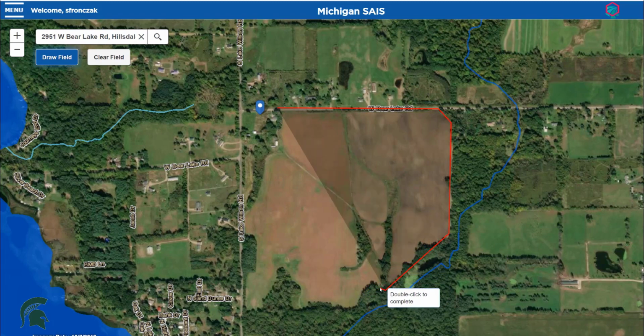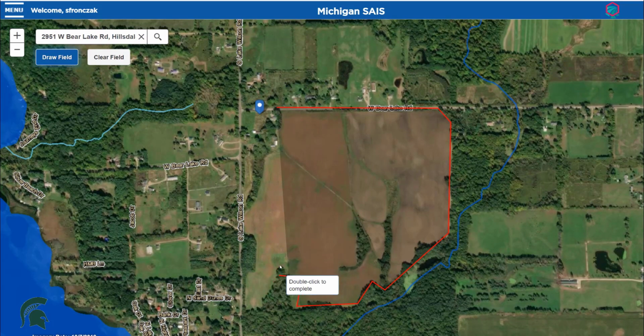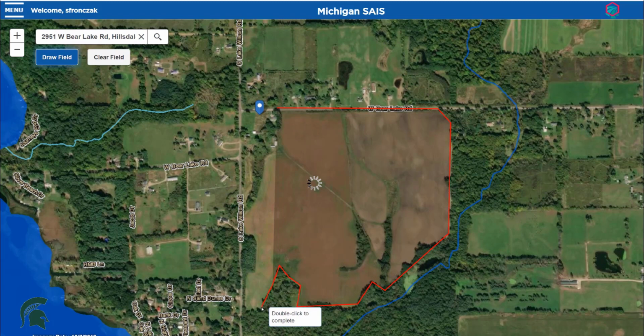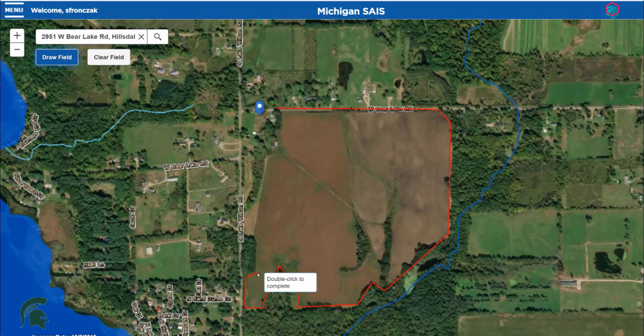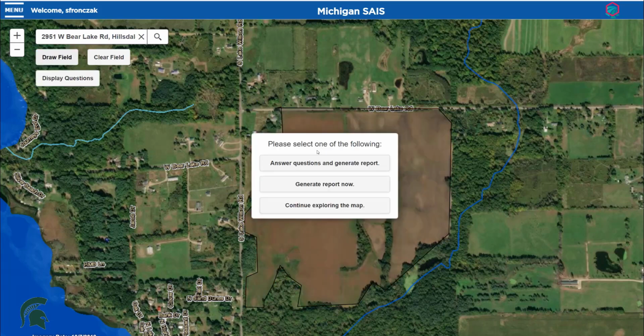So I'm going to go around all these trees. You don't have to. You can include these, like if you want to include some of these trees, you can. But I'm just showing you how many corners you can actually have. And then I double click to complete the field. So after you draw your field, you're going to get these questions that pop up. So you want to answer these questions. So answer questions and generate report.